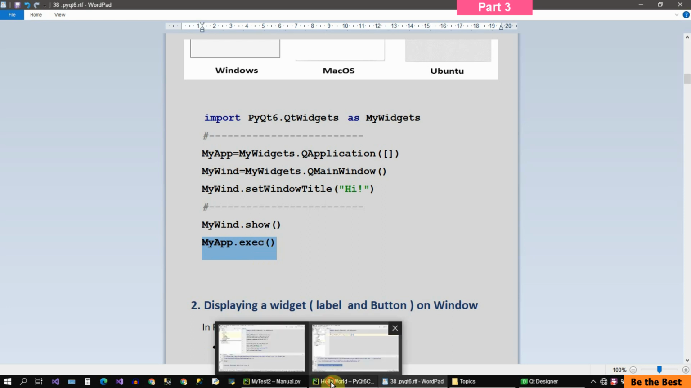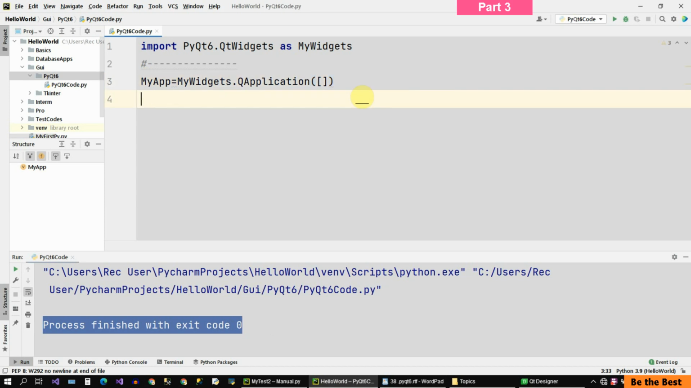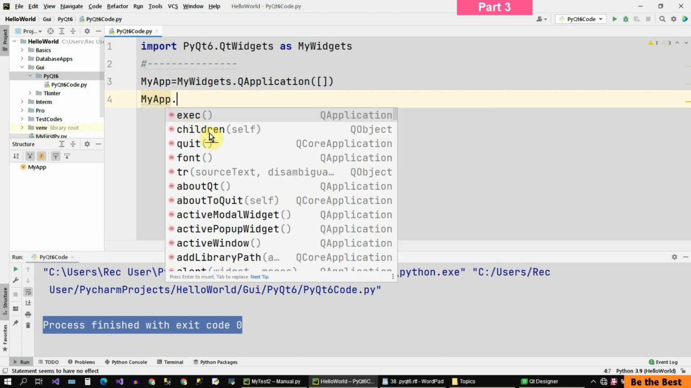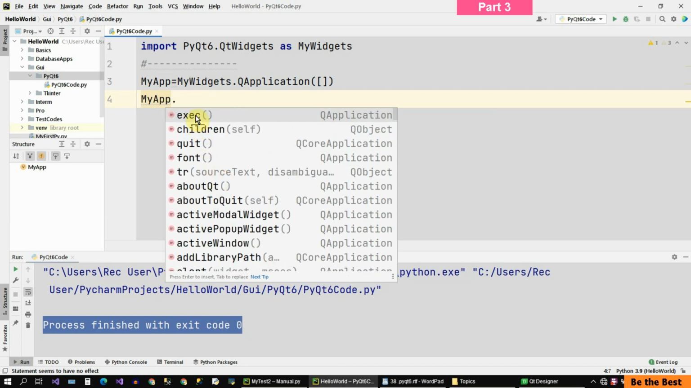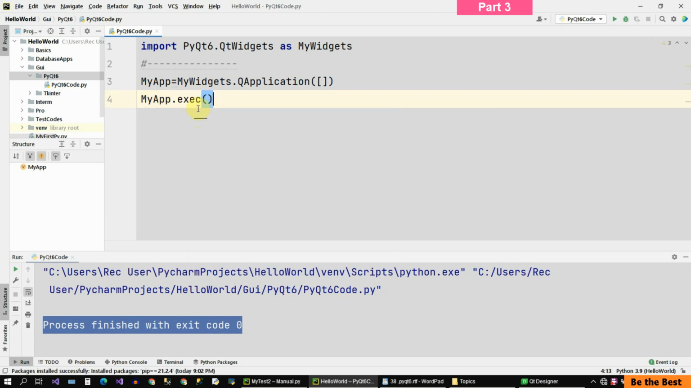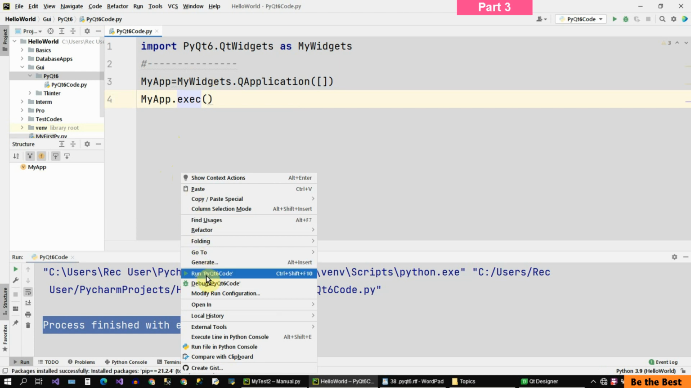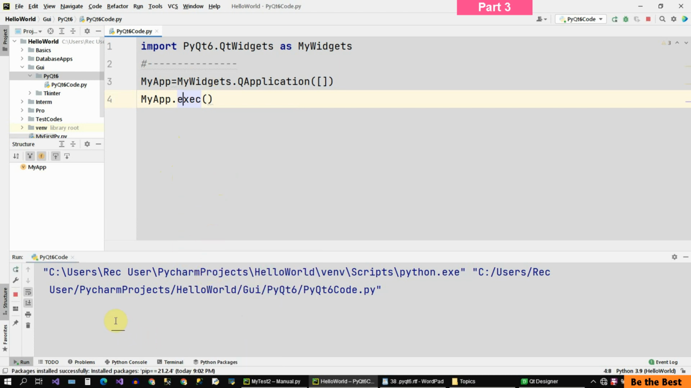So if I come over here and add another line of code and say my app, now I have the application, and at dot, in this list you can see the available methods and functions. I want to work with this one because I want to show my application permanently. After that, if I run the application this time, you can see I don't have any errors here. It means that my application is running completely and successfully.